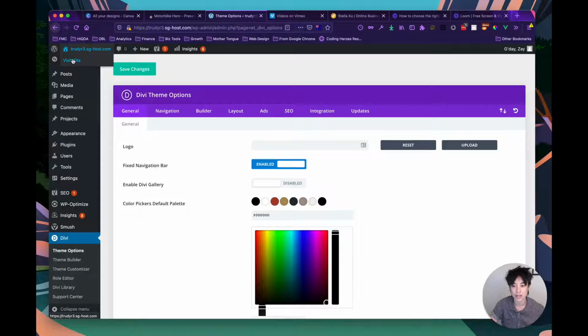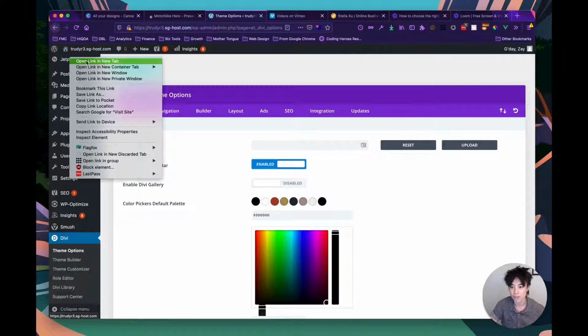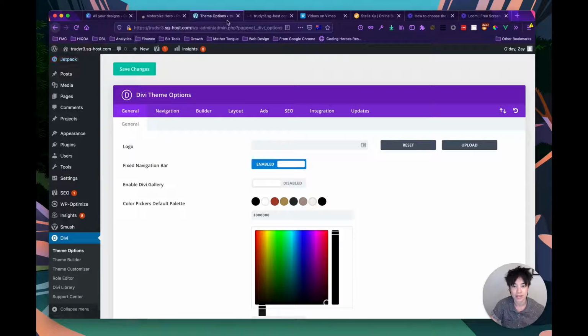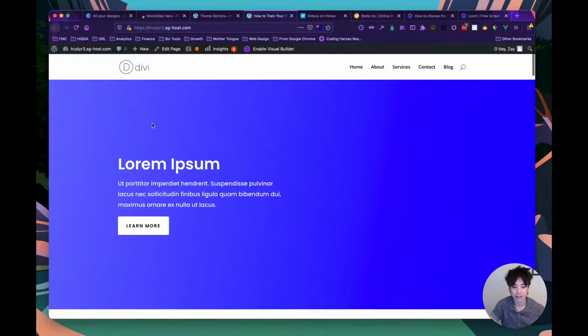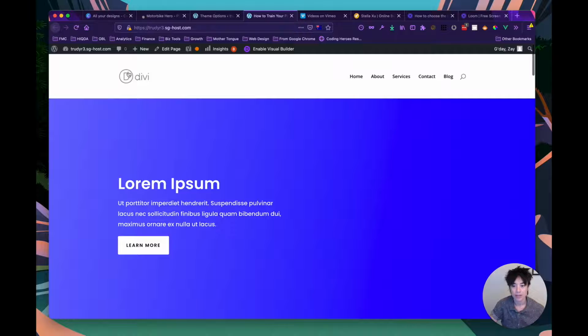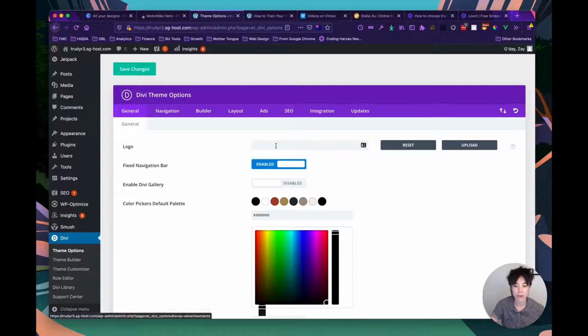And I'll show you how to do this the way that I think is the best way. If you right click, go open link in new tab. So now it's going to go to your homepage, and here it is. So you see here it's got the Divi logo. It's kind of a crappy logo. We don't want to have it. We want to have our logo so that it looks good. What we're going to be doing is adding it there. So this is where we do it.